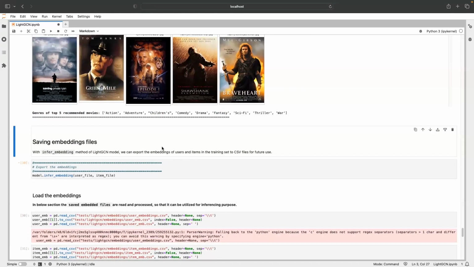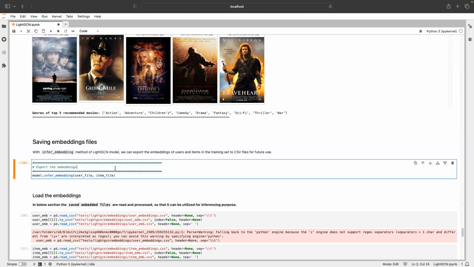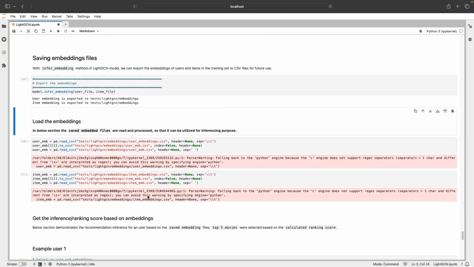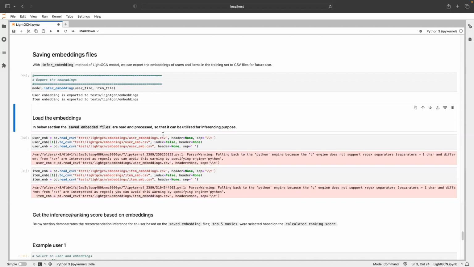Now, as part of this whole training, when training gets finished, we can save the embeddings for user and item, and that can be used for future purposes. So let's save it. Now, this has been saved at this location. Now we can try to use those embeddings to check some results.